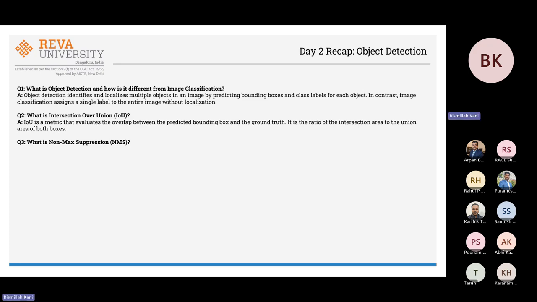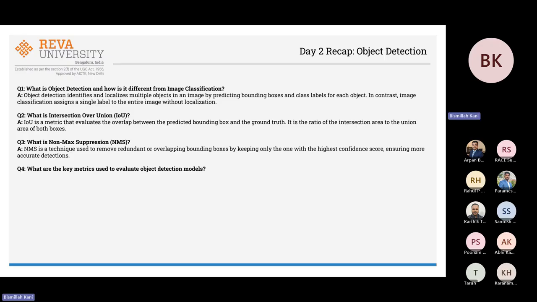So that's just a simple way, but anyway, if you understand. Then we looked at some key evaluation metrics.